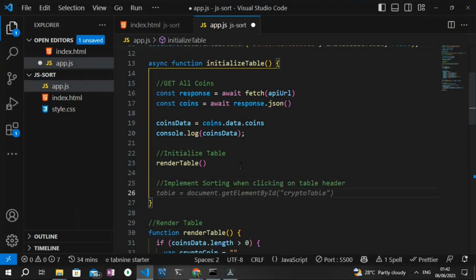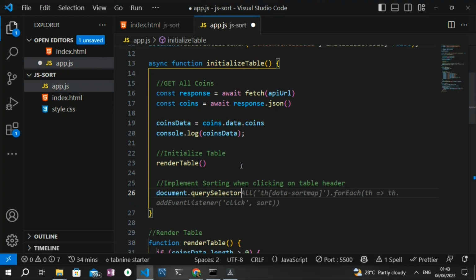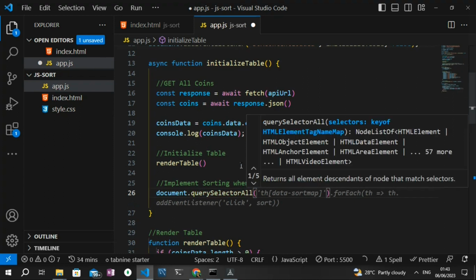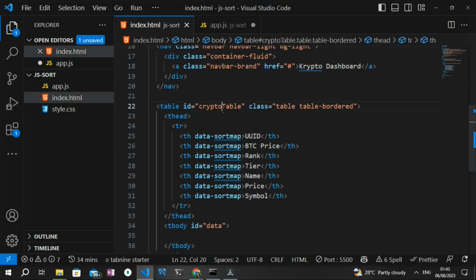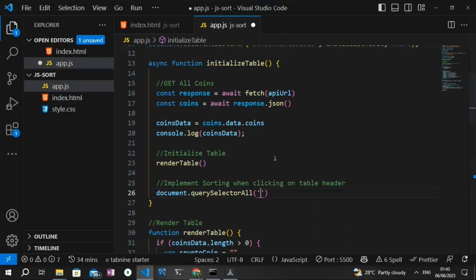So I'm going to make use of the query selector at first. So I'm going to say document dot querySelectorAll. So we are trying to select the table, the crypto table, that is the ID we set in the crypto table, which is right here. This particular ID, which allows us to access the entire table. So we need to select that by making use of querySelectorAll.